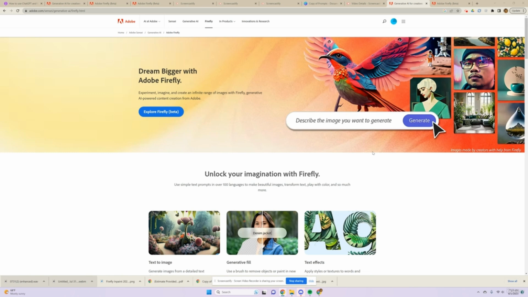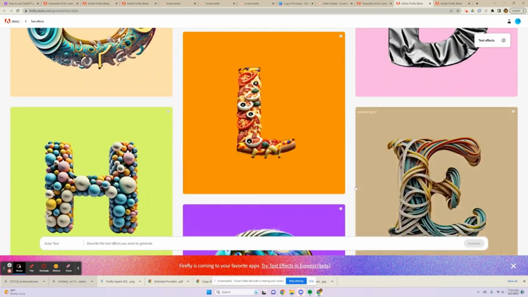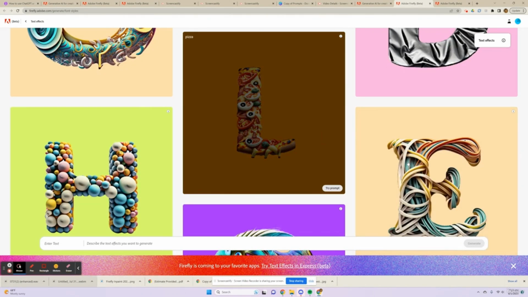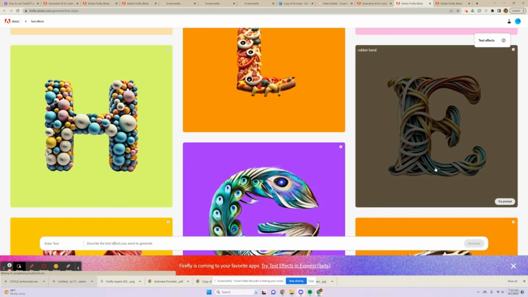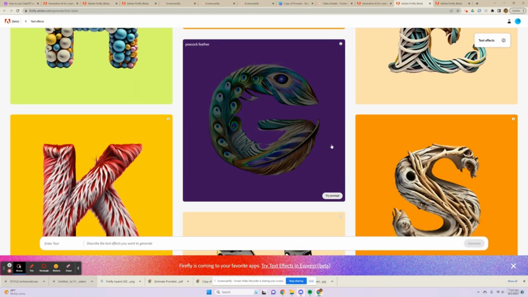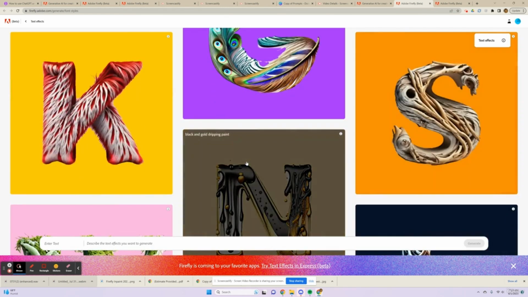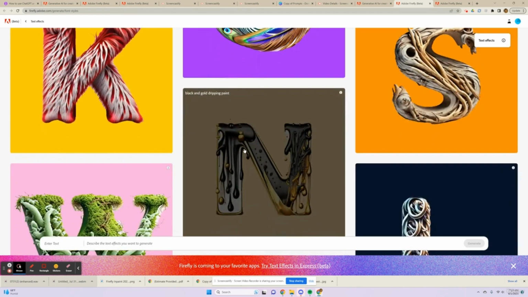So make sure you log into your Adobe account before accessing, and then just scroll down and click Text Effects, Create with Firefly. You should be presented with a page that looks like a photo feed of examples of other people's text, and with examples of the prompts they use to generate that text. So for example, let's break apart some of these prompts. This one is the letter G in the effect of peacock feathers, and this one is the letter S in the effect of twisted driftwood. And this is the effect of N with black and gold dripping paint.